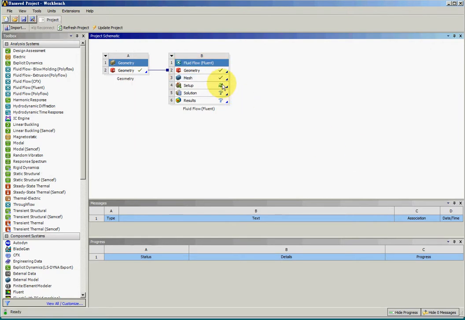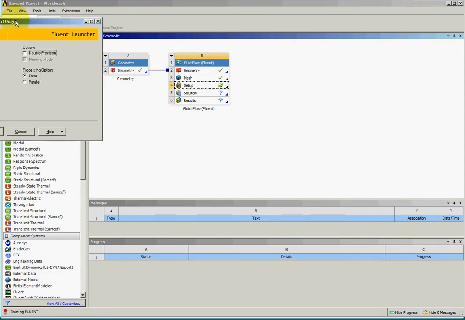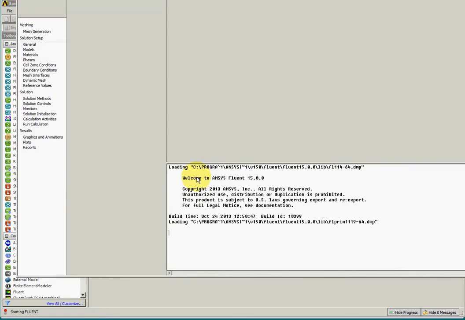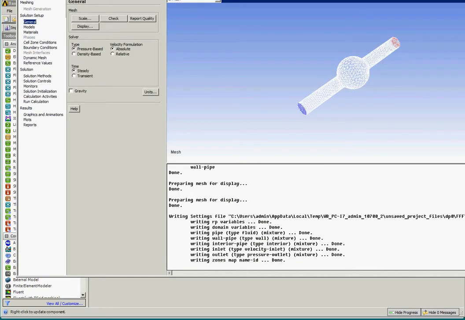Now we'll enter Fluent at this point, and at this page you have to define whether you have parallel processors in your computer or whether it is double precision, and we can simply click OK for the default, and then we enter the Fluent interface.